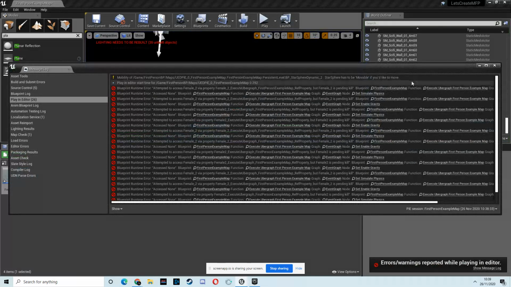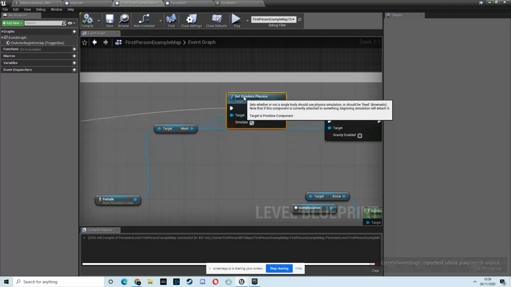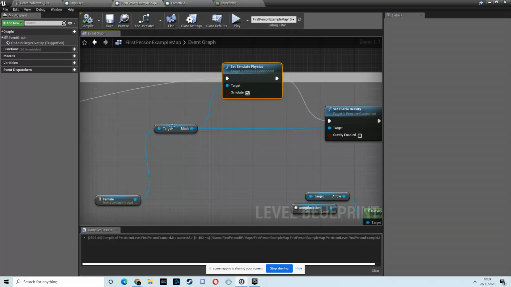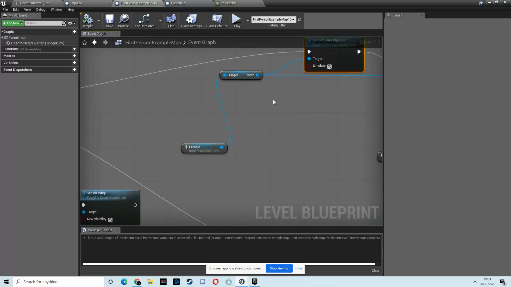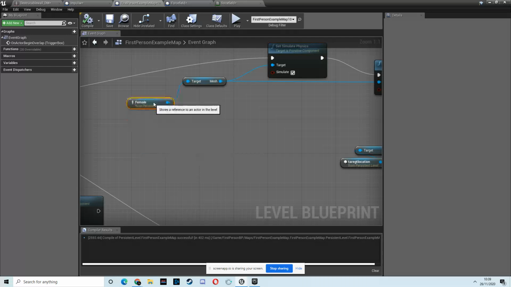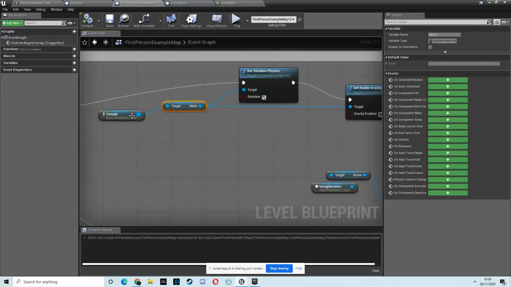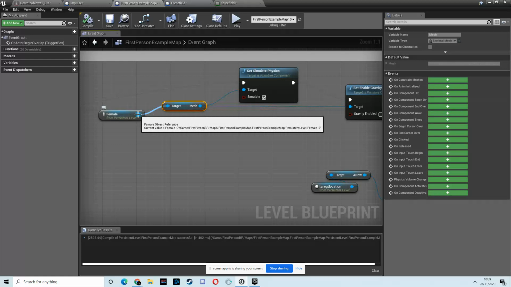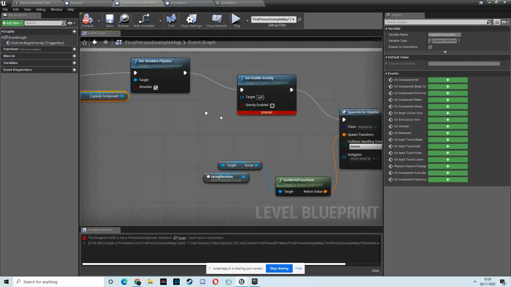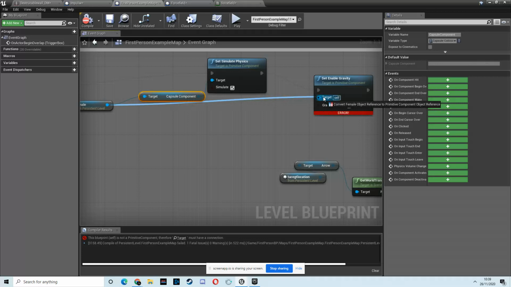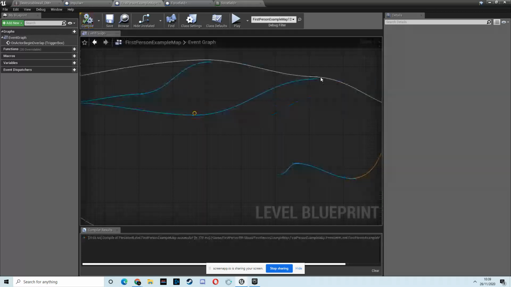So we're going to go have a look at some of that stuff. What is going on here? Access none. Set simulate physics. Why haven't you access none trying to set simulate physics for the female target mesh? What happens if we just plug that in? Maybe it's the capsule component we want to do it for.